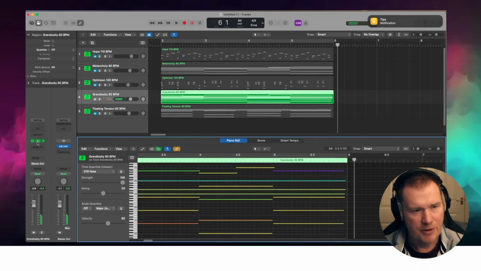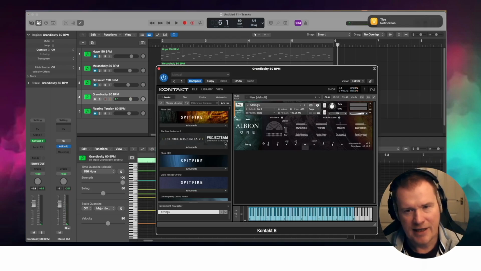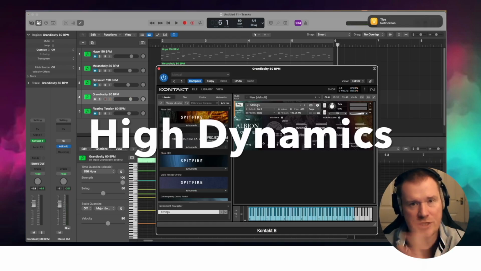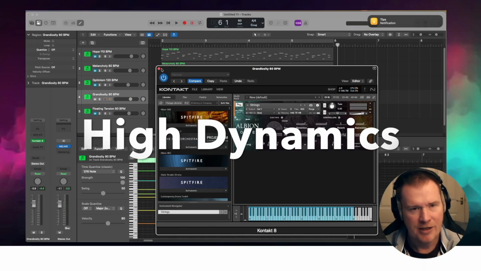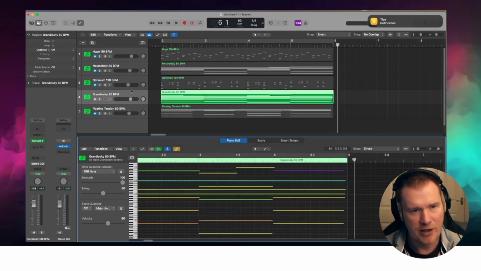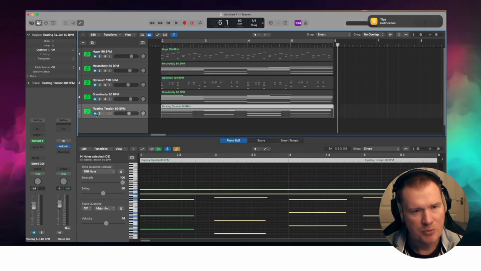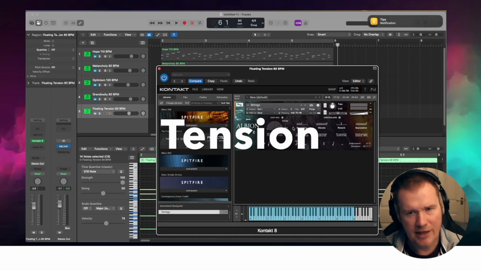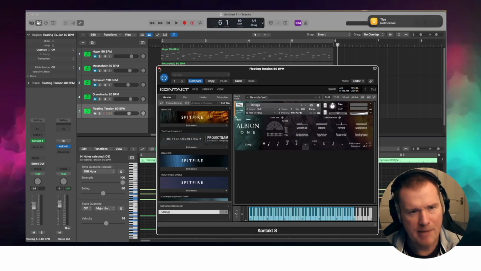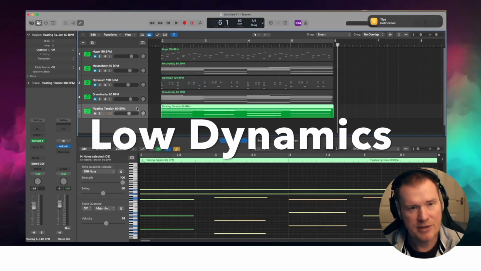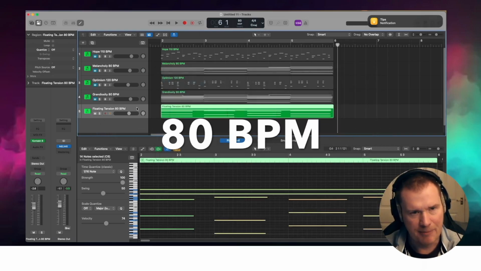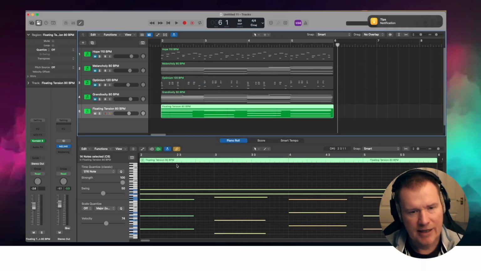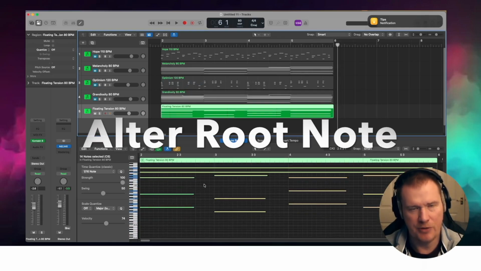I should also point out that the dynamic layers were turned up for this, so the instruments are being bowed harder. And finally, we get to floating tension, and we've dropped the dynamics again, so we're more on the melancholy side. We're still down at 80 BPM, but what we're going to do is change the root note this time.